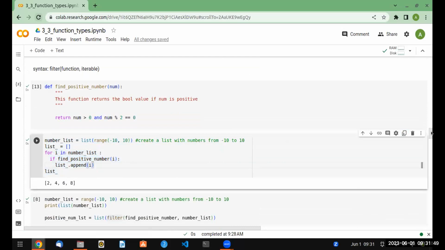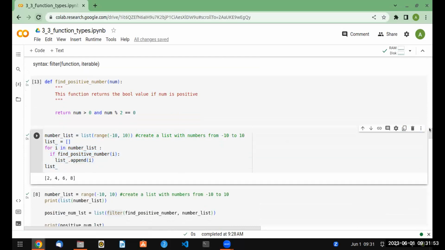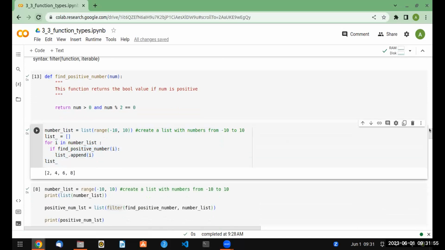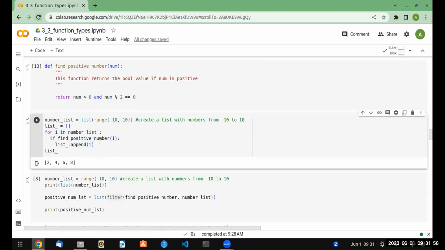Ashish, sorry for interrupting. Yeah. Ashish, one thing, if we were to use the for loop in the filter function, how would it look? Can you just show us with an example? Like how you mentioned the Excel sheet data thing, right?